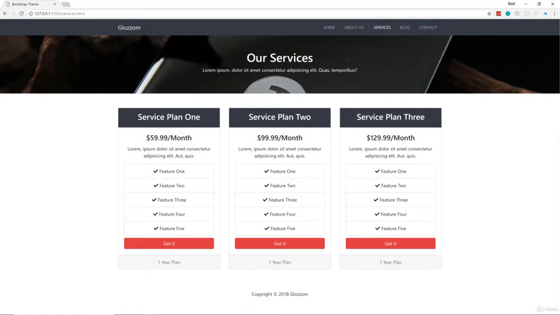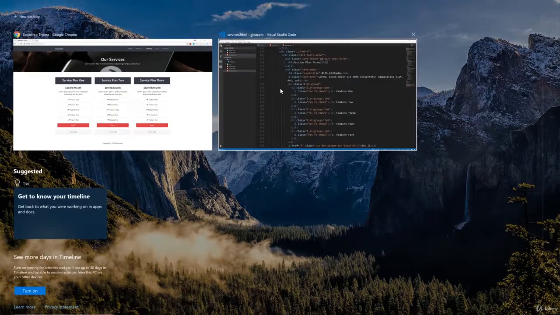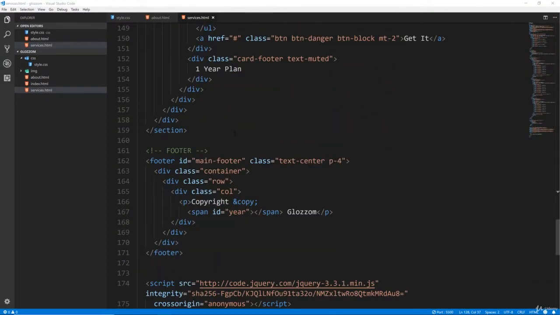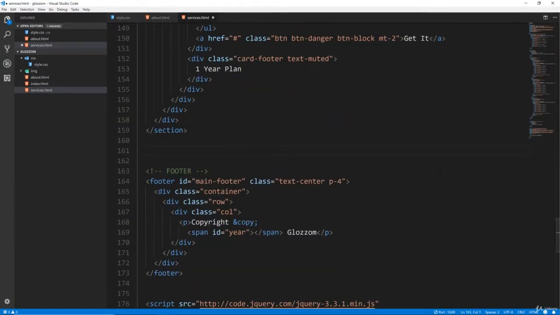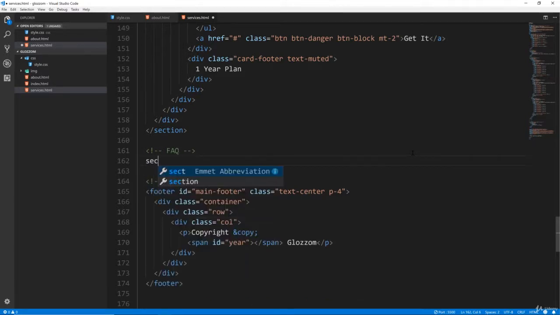All right, so let's work on the FAQ section, which is actually going to be accordions. So let's go back. We'll go right under the section here. And let's say FAQ. So, section with the ID of FAQ. I'm going to give it a class of P5. I want padding 5 all around. I want the background to be dark and the text to be white.